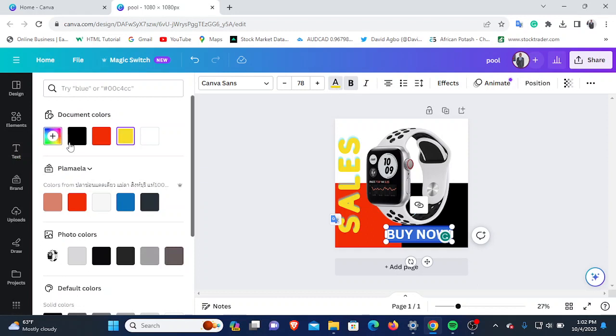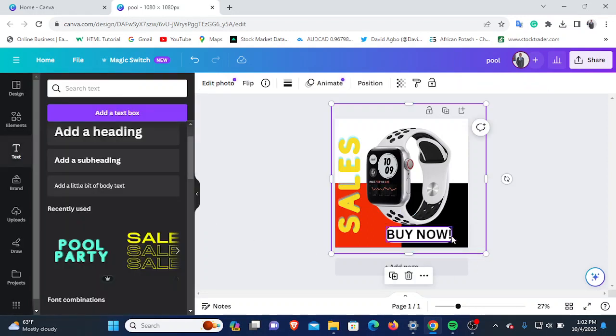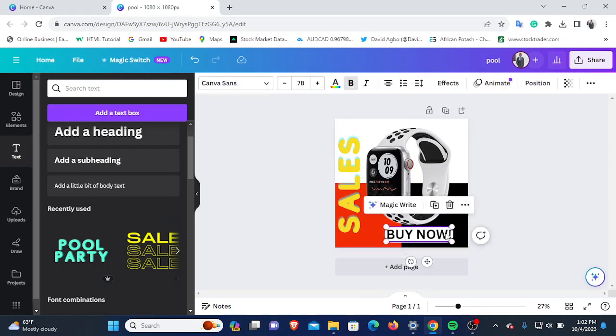So all I have to do is come here and select it. I've changed it to black. Yeah, so you see it's black. But then I can still edit this further by italicizing the text. So you see that I've italicized the text and it looks much more appealing than how it was before.